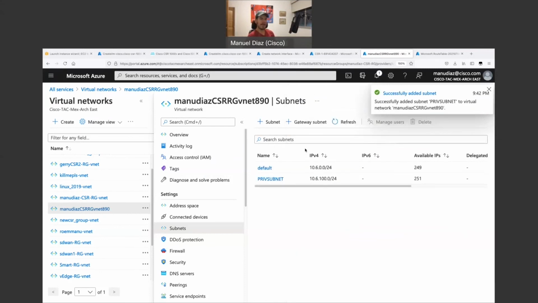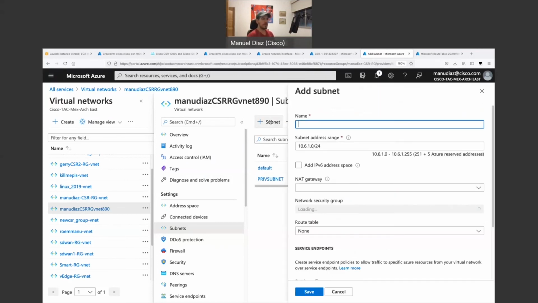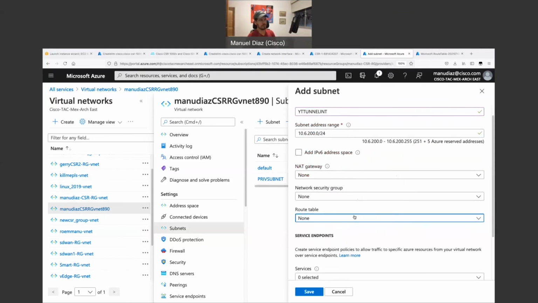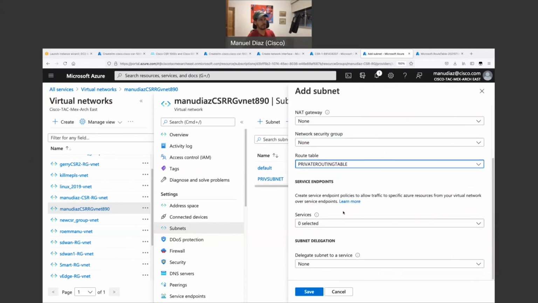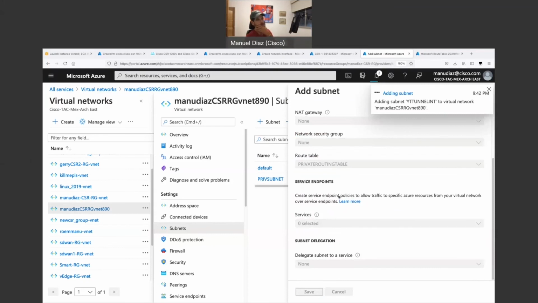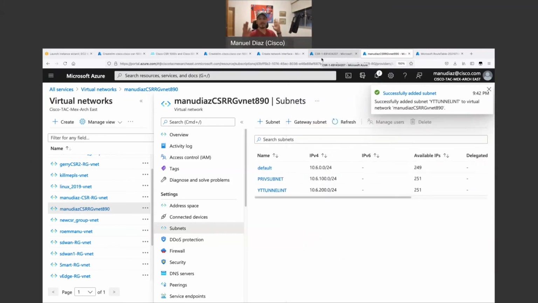Perfect. Now, let's create a new one for our tunnel interface. So let's name it YouTube tunnel interface. Let's use the address space of 10.6.200. Yeah, and no security groups for the purpose of the lab. I'm going to also attach it to the private routing table, and let's create it as well. Perfect. All right, so now what's next?